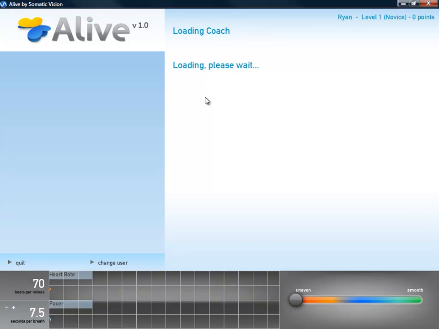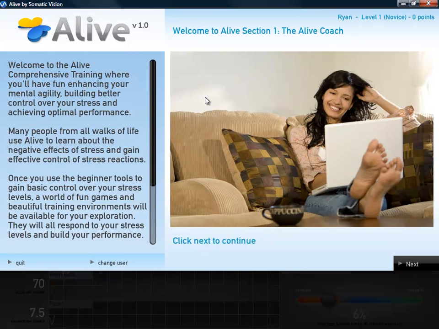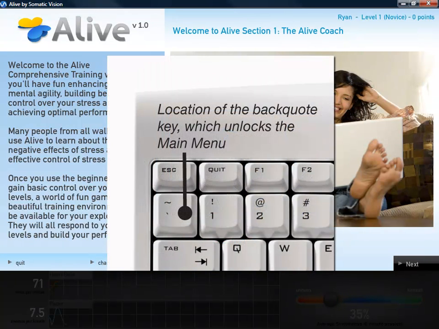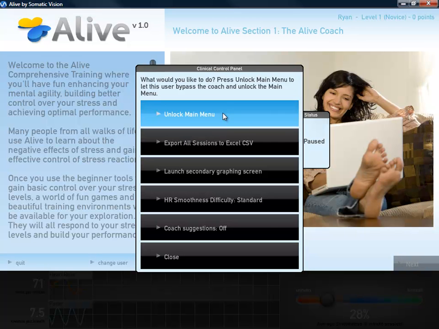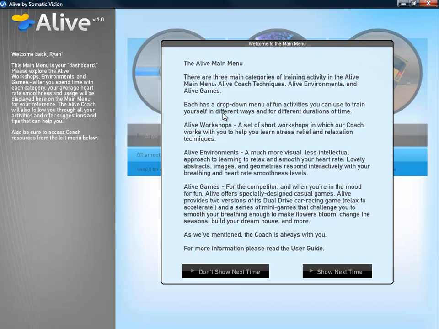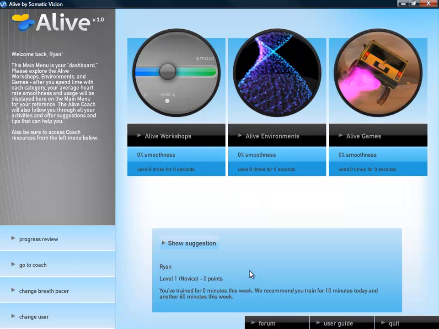Now, as a clinician, I may not want my new users to go through the standard Alive coach, so instead I press the backquote key. Now, this key is in the upper left corner of your keyboard, normally on the same key as the tilde, so it's a quote that goes the other way, the backquote key, and if I press it once, I get the clinical control panel, and I'm going to go ahead and click Unlock Main Menu, and that's going to take me directly to the Alive main menu.